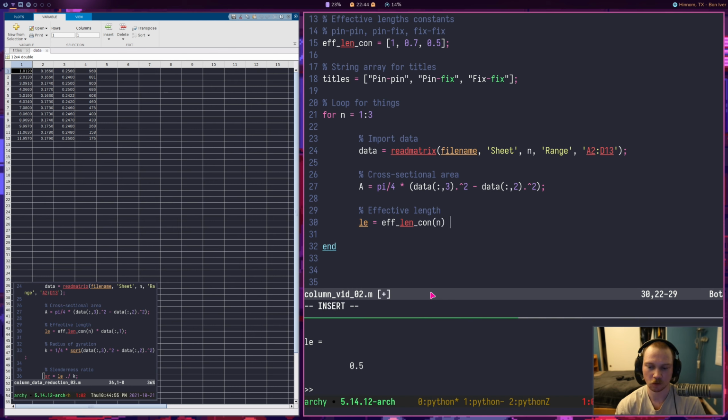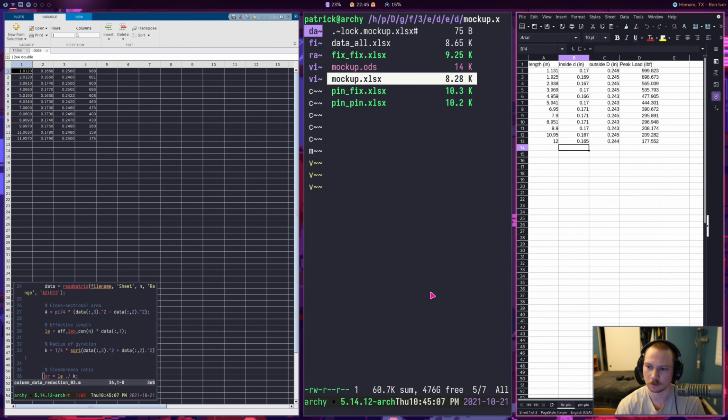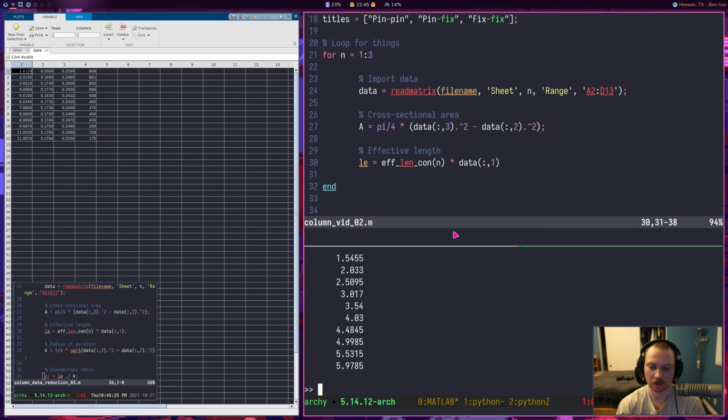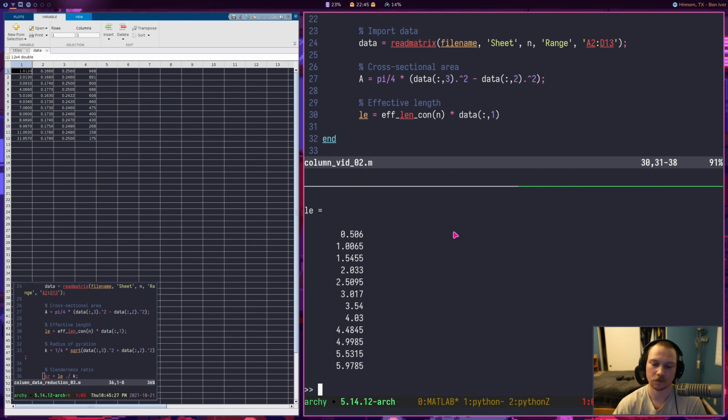And then we're going to multiply this by the actual length of each column. So data, all of the rows in the first column. Double check it again. Yeah, length. And now we will run this, and I don't need to put a period before this multiplication sign because we're multiplying a constant by a vector. So it's implied element by element multiplication here, or it's implicit. Okay, let's run this, and then we'll see it for all of our 3 different test setups.